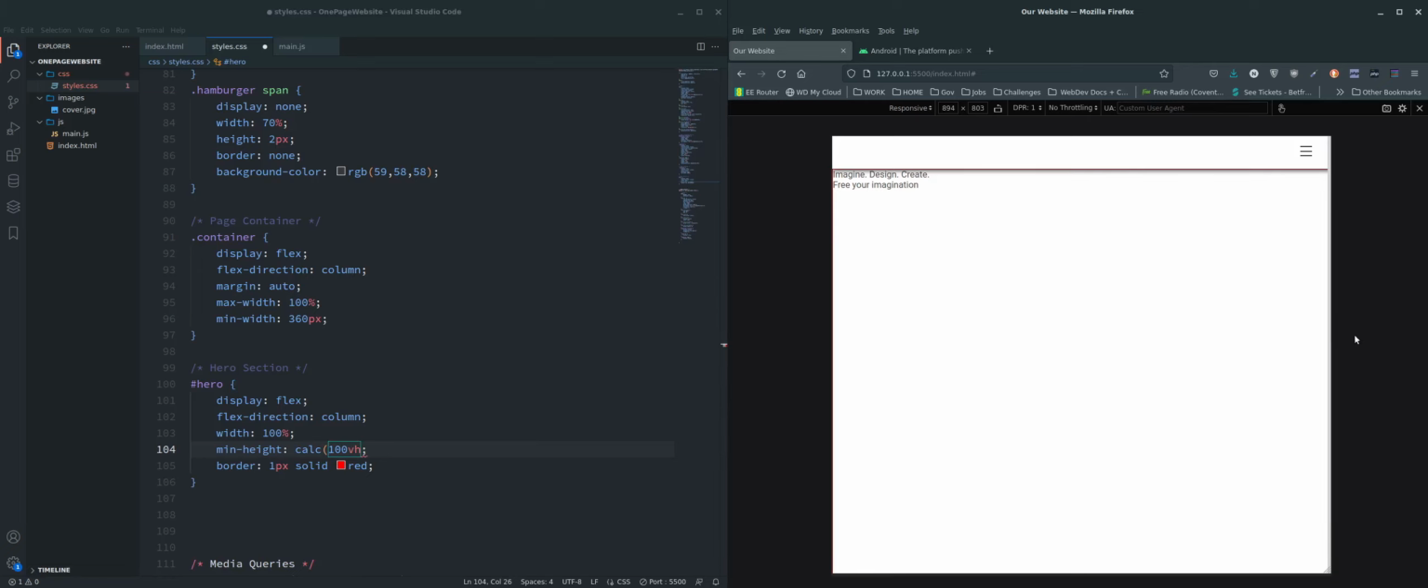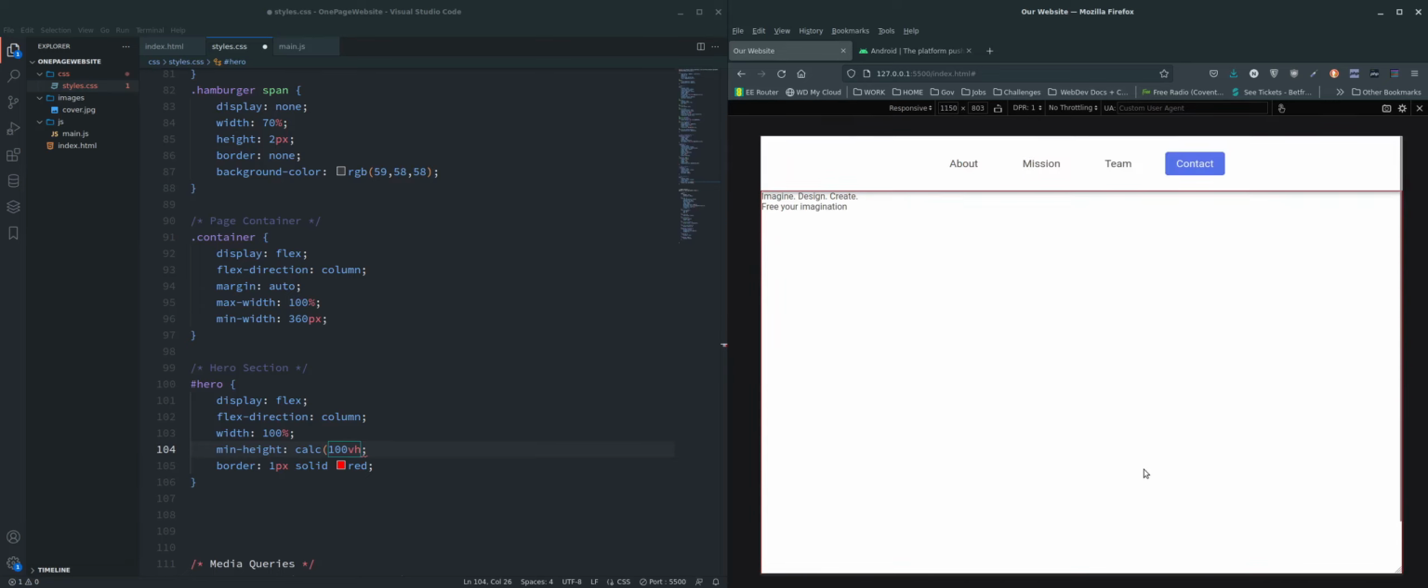Actually, I'm going to go back to the desktop view because that's what we're doing. Calc. So I want 100% of the viewport height minus the height of the navbar, which was 100 pixels. Save. As you can see, the bottom border is now at the bottom. There's no scroll. If I scroll on my mouse wheel, nothing's happening because it fits nicely. So I'm going to get rid of that border, so we don't need it. Right, so that's the height.